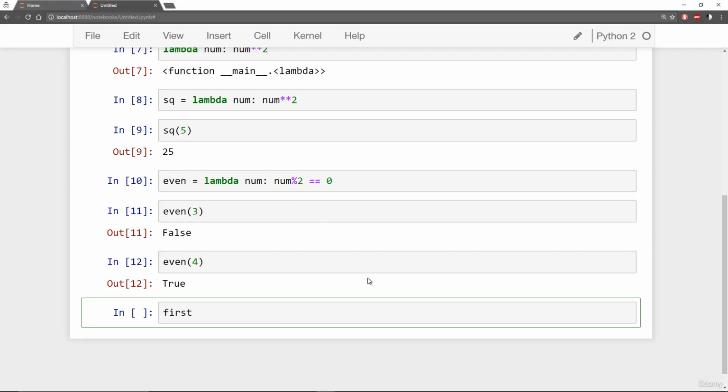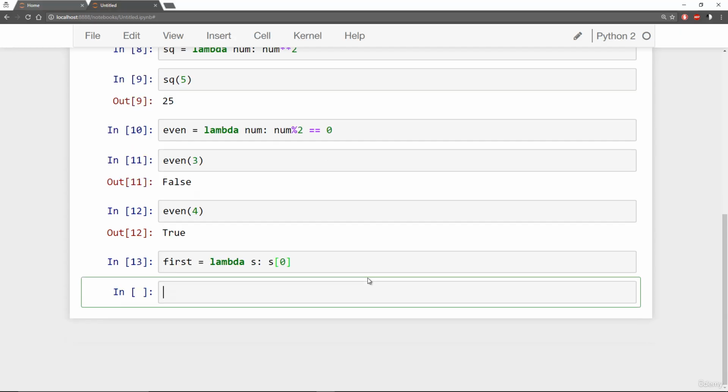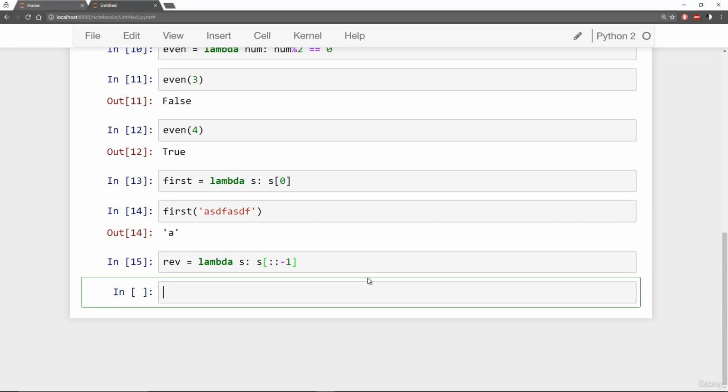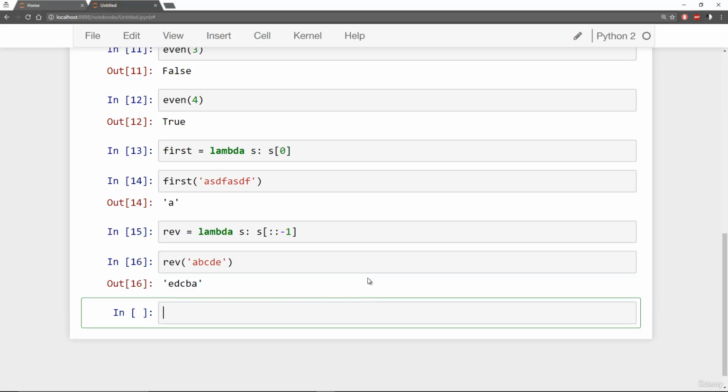Let's say we wanted to grab the first character of a string. We'll say lambda s, return s index 0. So then saying first of some string, it returns a. Then if we wanted to reverse a string, we could say, for instance, rev is equal to lambda s, and then return s with an indexing trick that will print everything back in reverse. So we can say a, b, c, d, e, and it returns back e, d, c, b, a.